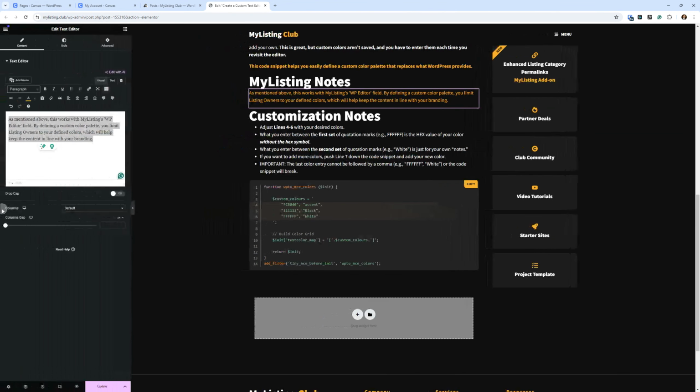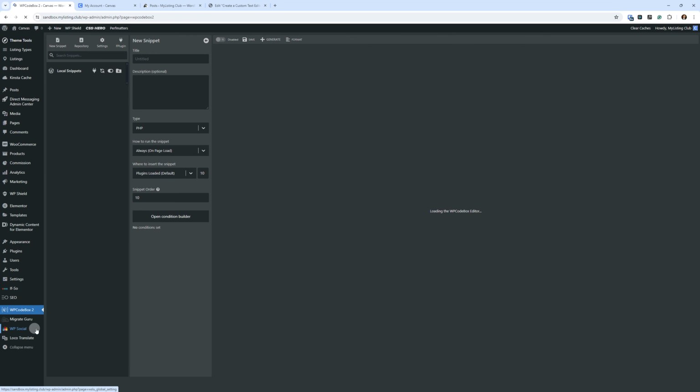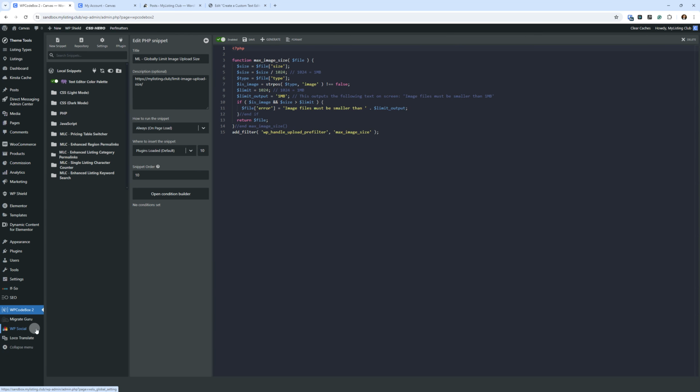If you want to adjust your colors to add more or to change it to your own branding, I'm going to show you here on the Canvas, a copy of the Canvas starter site. So we're going to go into WP Codebox. This is a plugin that is my top recommendation for adding code snippets to any WordPress website. I'm not saying that you have to use WP Codebox. It's just my recommendation. You can use whatever you're comfortable with for adding code snippets to your site. This is just my recommendation.